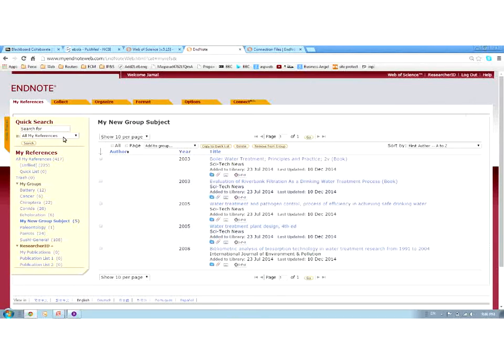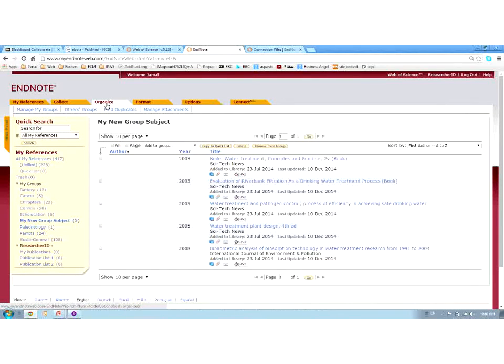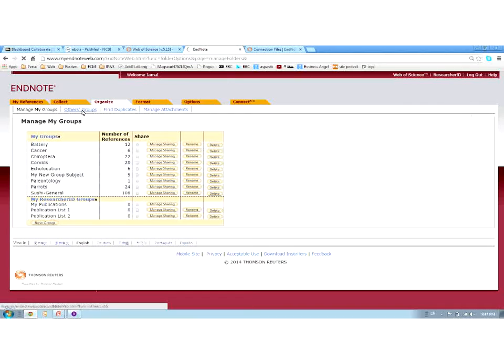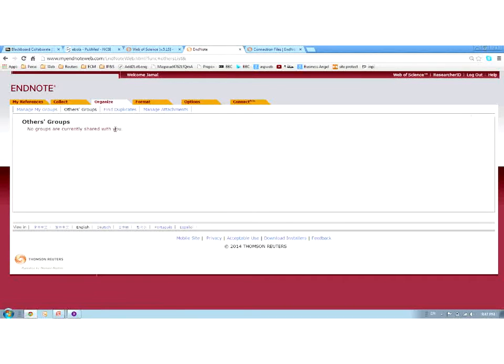It's very easy. I mean, the use of EndNote Online is very easy. You have your references that you can sort in different folders. You can move them, you can delete them, you can rename the groups, you can change the references, create your references, search for references, import references. Then organize. What's very important, as I said, you can share groups, but you can also see others' groups. Well, no one has shared anything with me yet, so I can't see anything, but it's pretty useful when you want to collaborate or when you work with a team of researchers.